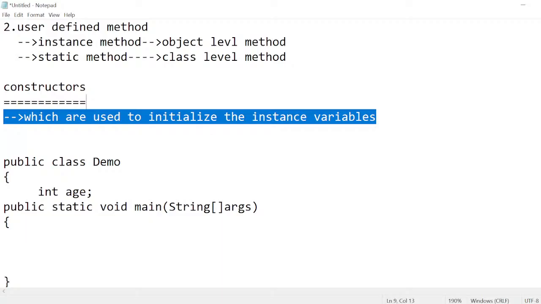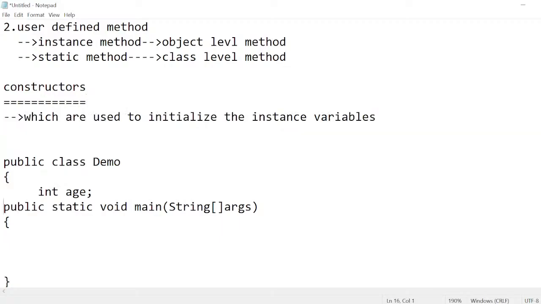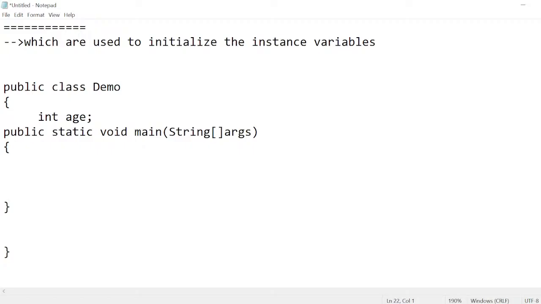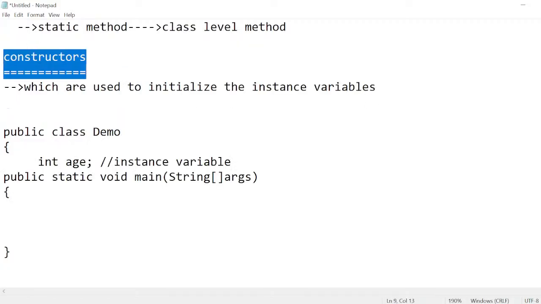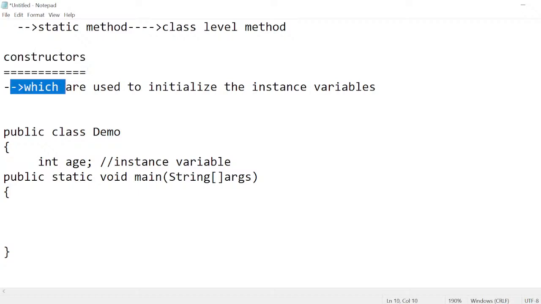Constructors are used to initialize the instance variables. This is the scope of the class, and this is the scope of the main method, and this is the instance variable. Are you guys clear with my statements? With respect to constructors, I am initializing the instance variables. The first point is the purpose: they are used to initialize the instance variables.